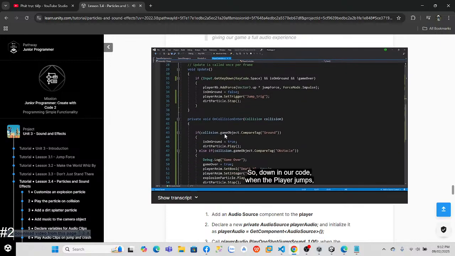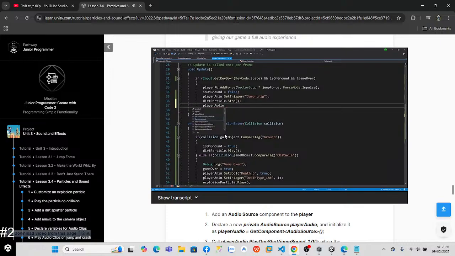So down in our code, when the player jumps, we're going to use our new playerAudio variable and a new method. Specifically, there's one called Play. There's a play on awake, so when anything starts, it'll play. And then there's PlayOneShot, which basically plays it once and then it's done. So we use PlayOneShot, and then we want our audio clip, so this is our jumpSound. And it looks like there's another variable we can add, so we can change the volume when we play our jump sound. We'll just leave it at full volume for now.